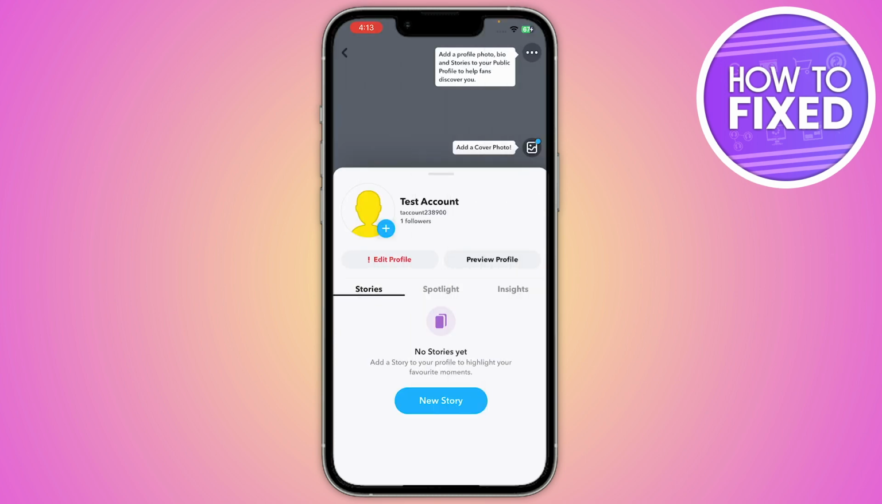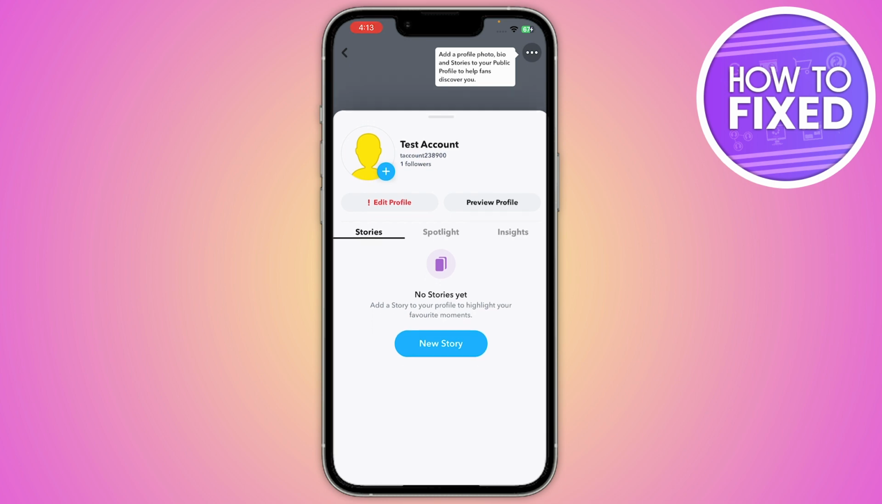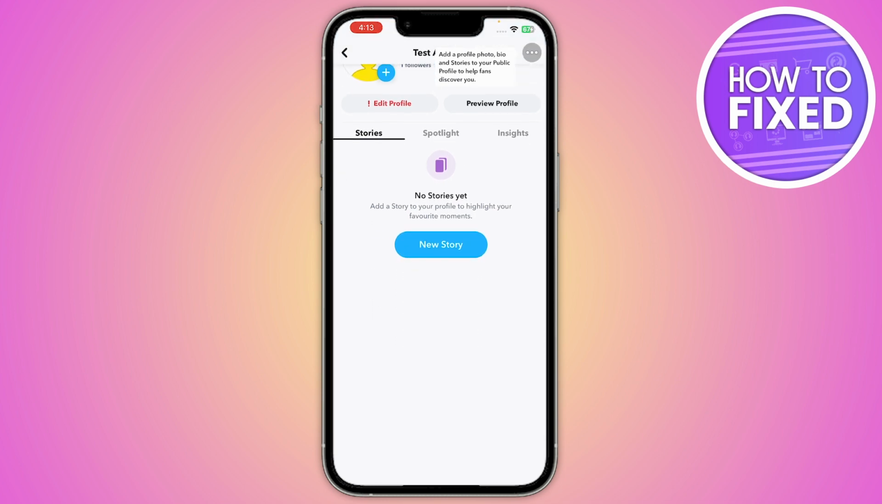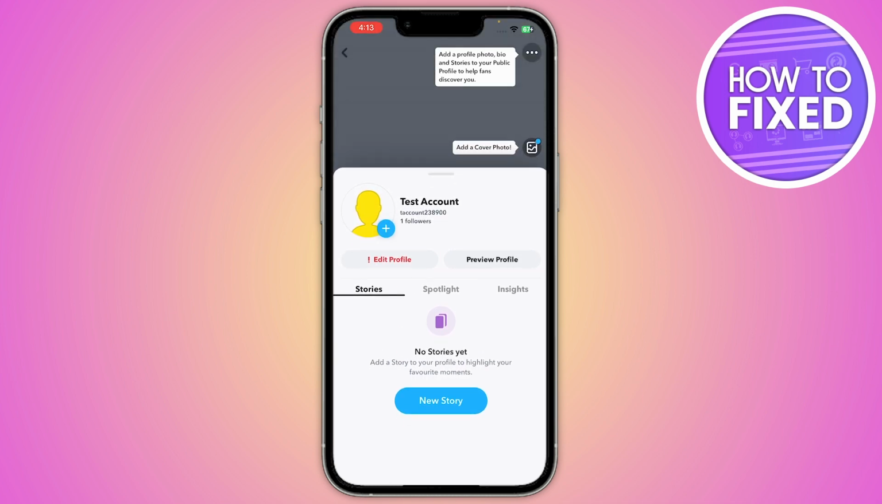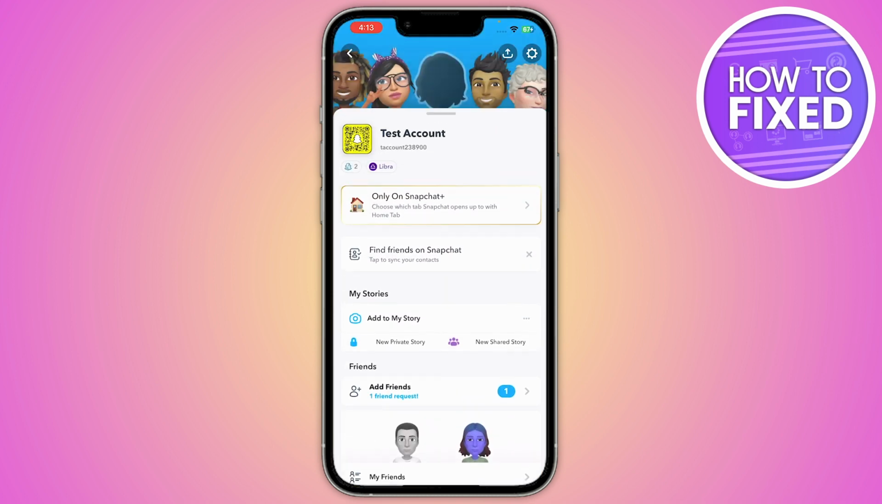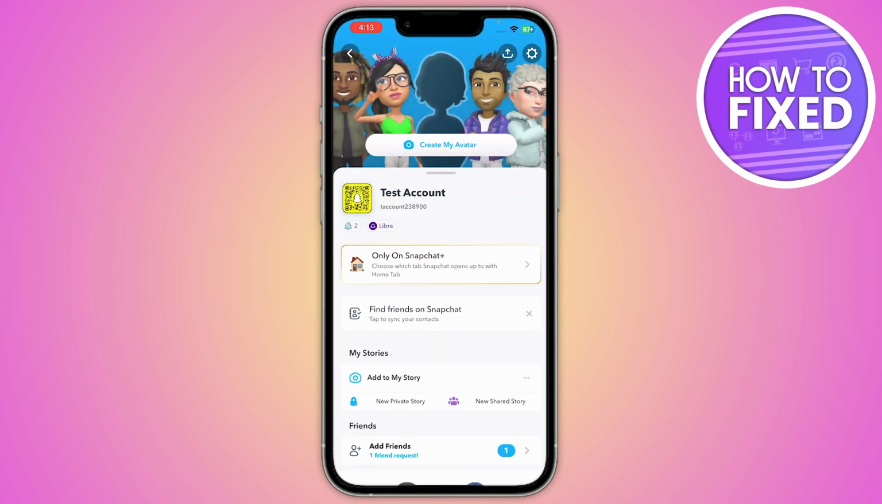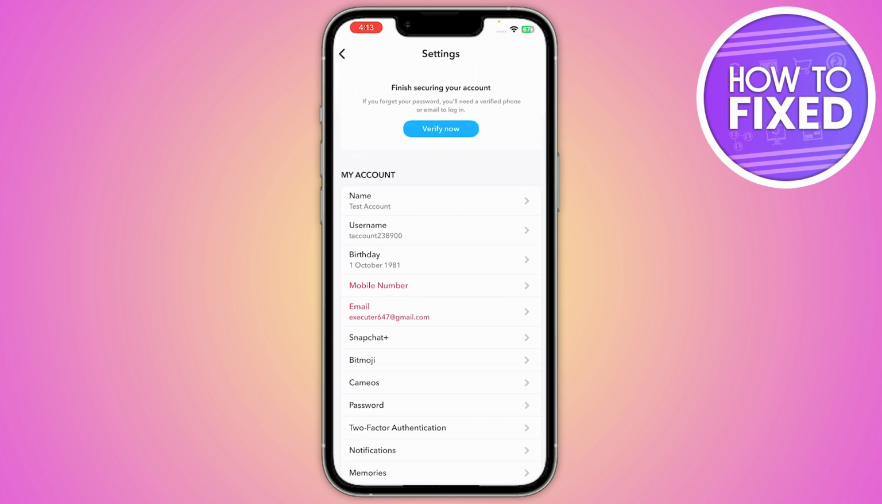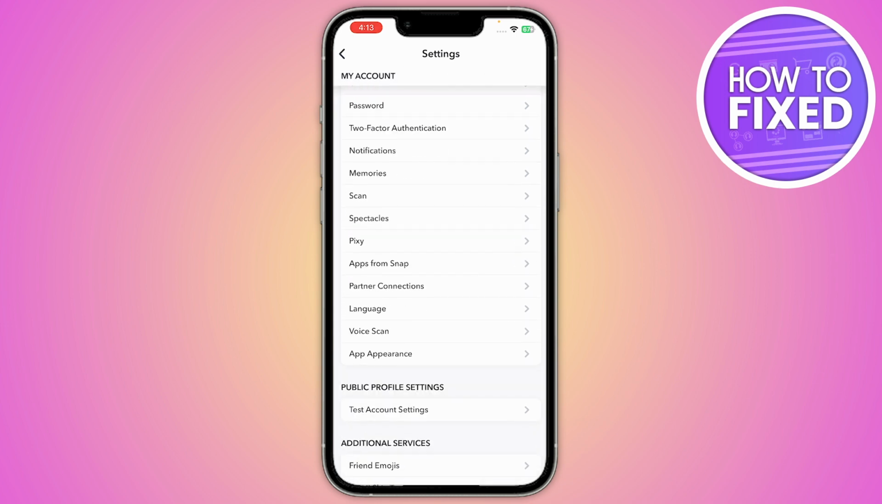After that you just have to go back, and as you can see, here is the option of the stories, spotlight, insights. If you add a story to your profile to highlight your favorite moments, you can add it. Now you just have to go back, and from here you have to click on this gear icon that is in the top right corner, and from here you just have to scroll down.